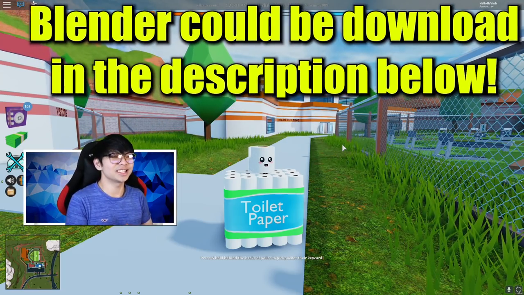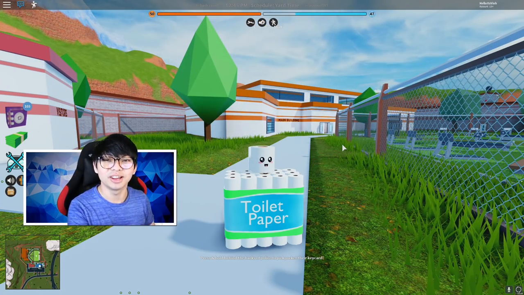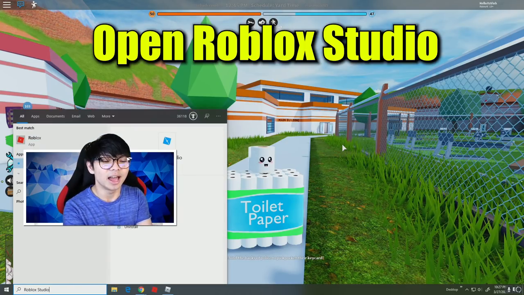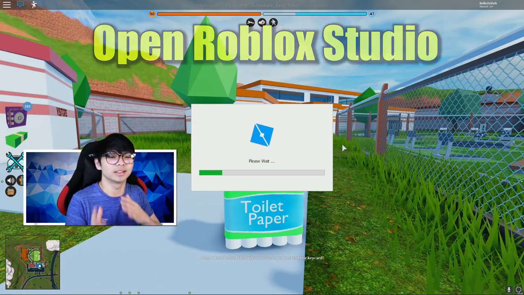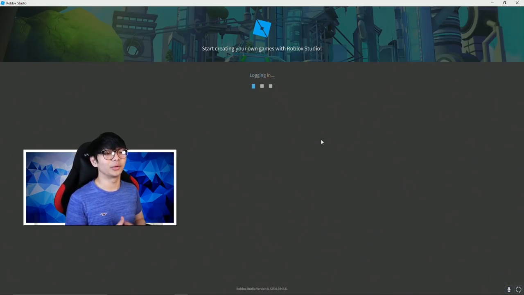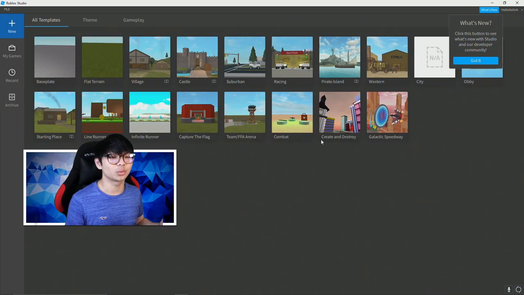Alright, guys, after you download Blender, what you want to do is go over here to Roblox Studio. Everybody should have this because it comes with Roblox whenever you download it. There we go, Roblox Studio is on. This is what you guys want to do.